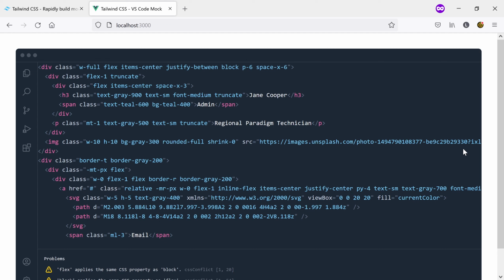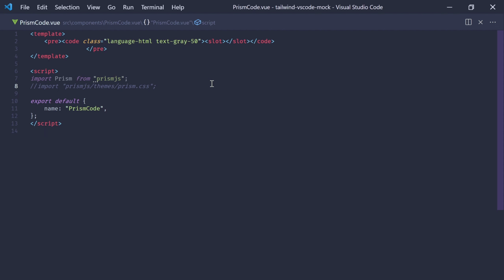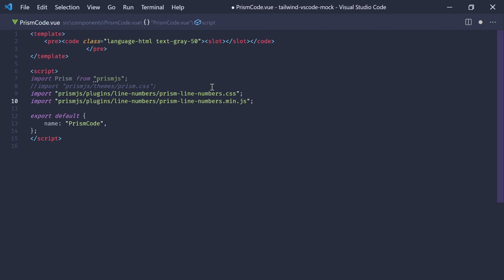All right, good stuff. The next thing I want to add is the line number on the left side of the editor. This is pretty easy thanks to a Prism JS plugin, so I can just import both the JavaScript and CSS for this. And then the next thing is adding a class to the pre tag to tell Prism JS to use the line numbers.